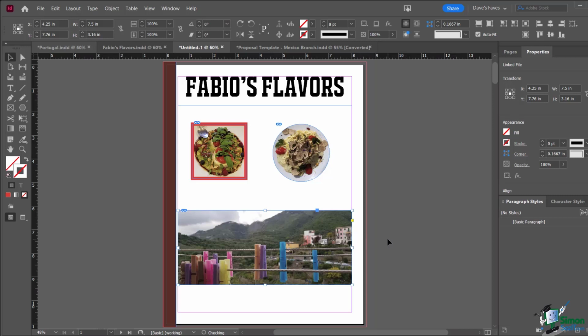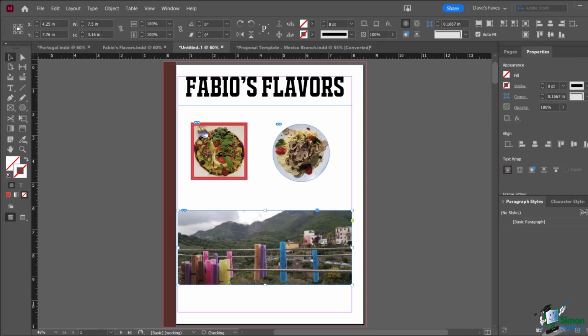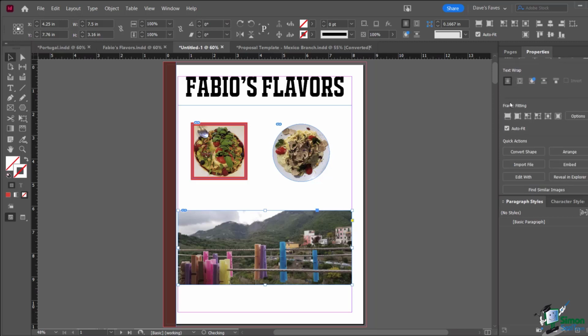All right, so you can get your fitting options in a variety of different ways. Number one is going to be inside of the Properties panel, and you're going to see that there's this whole group here called Frame Fitting. And you can move your mouse over them. It'll tell you exactly what it does. Fit content proportionally, fit content to frame, fit frame to content.